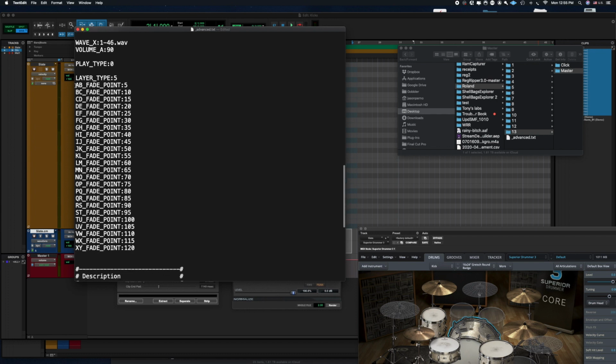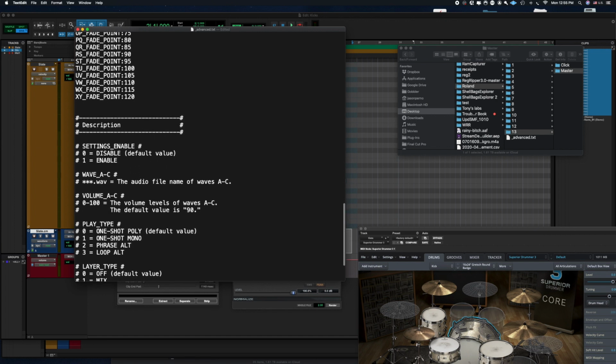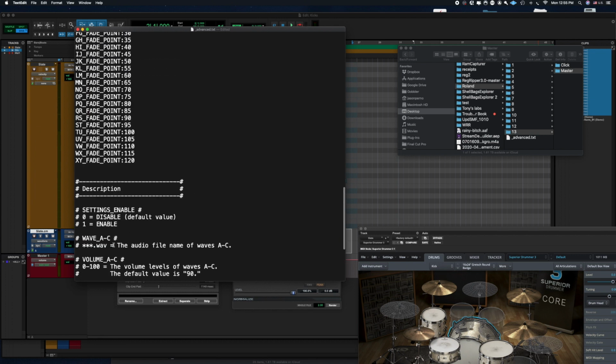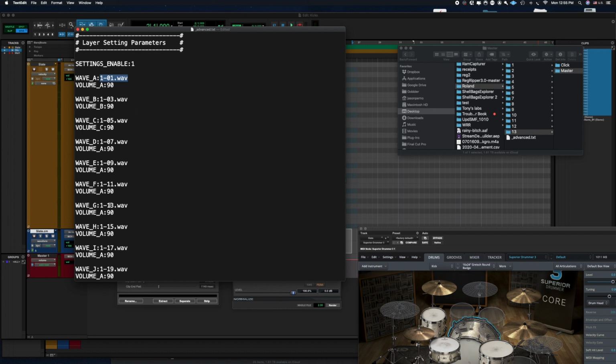And then you change this to A, B, B, C, C, D. It has to be in this format. And this here is just a description to explain how everything's done. So now it's set up exactly the way that it needs to be.